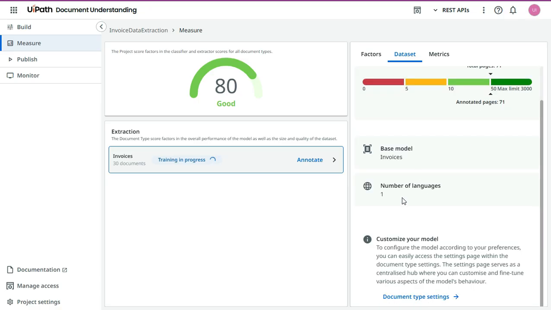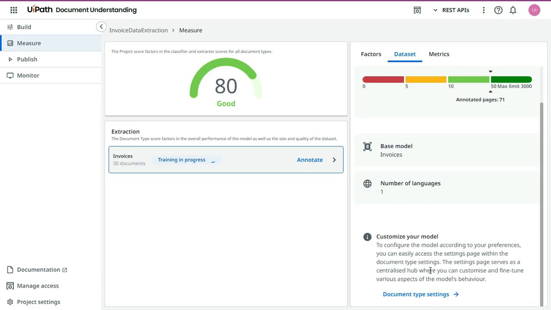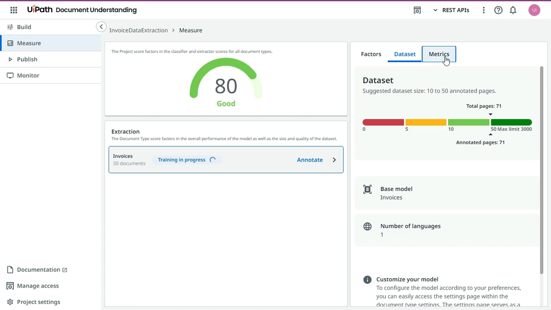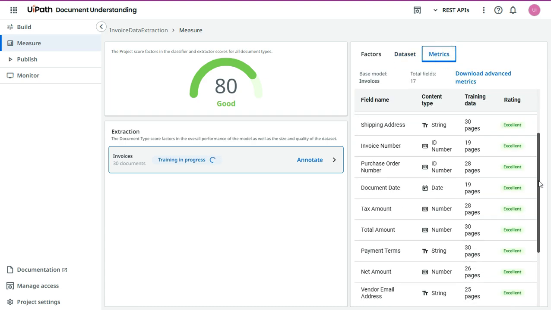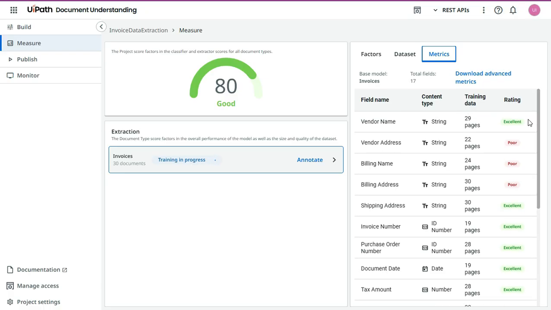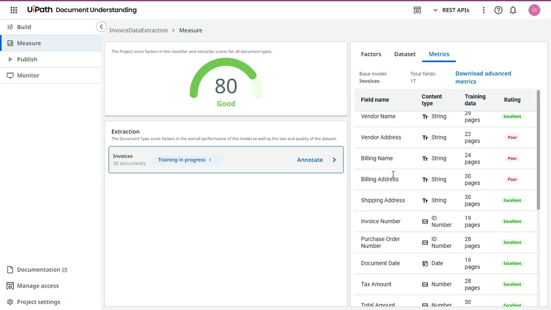Here you see the base model and number of languages. You can customize the model from the matrix. You can see it for the vendor name. You can verify from here which one is giving us the poor rating. So for the vendor address, billing name, and billing address, which are poor, you need to look into those documents and fix those three fields. You need to label and annotate these fields.